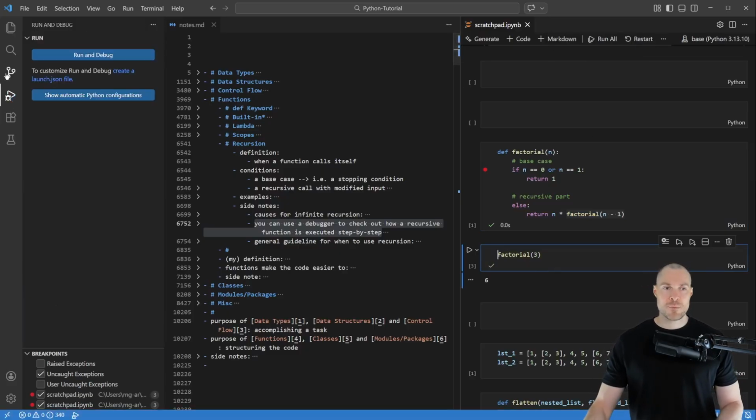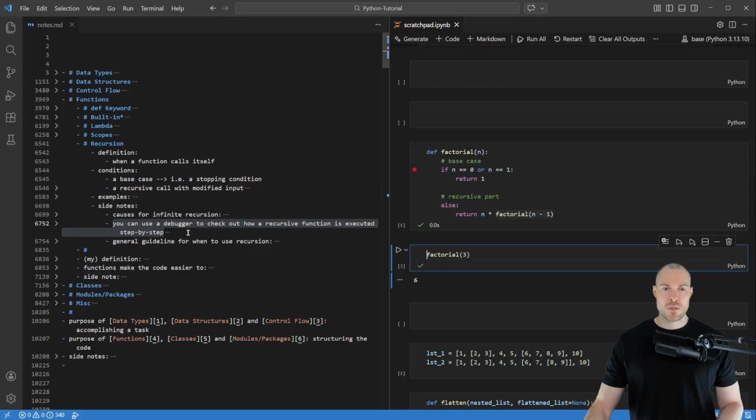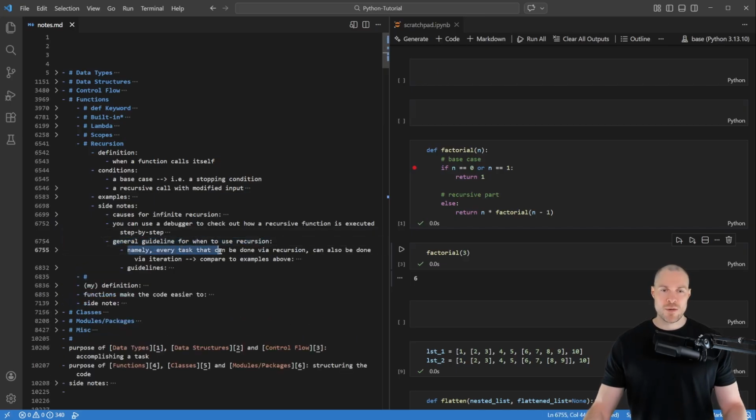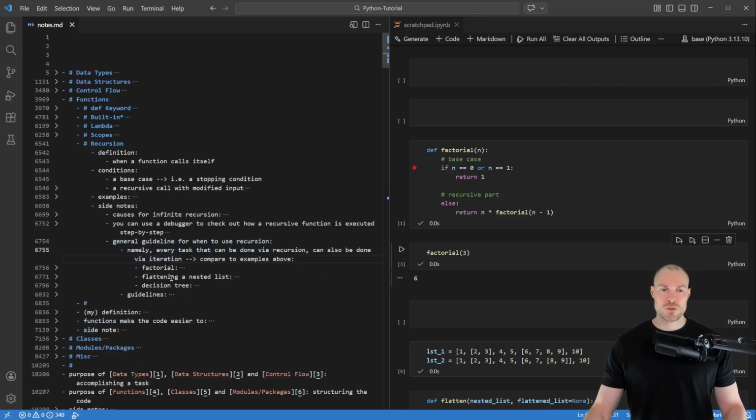Okay, so this is how you can use the debugger to check out how a recursive function is executed step by step. The last side note is about a general guideline for when to use recursion. Namely, every task that can be done via recursion can also be done via iteration. I want to show that by going through those 3 examples that we've covered earlier. Let's first implement this Factorial function, not by using recursion, but instead using iteration.